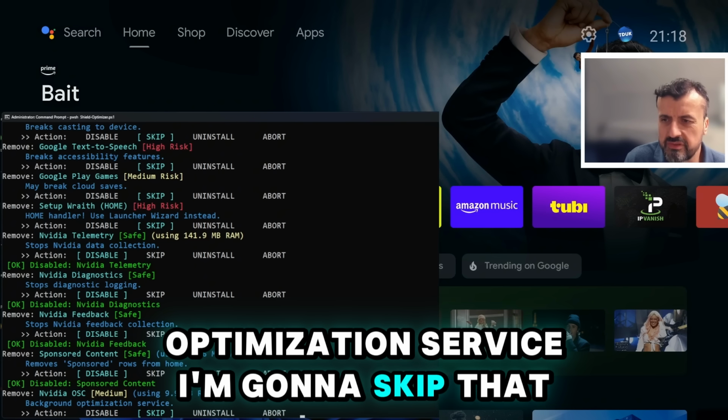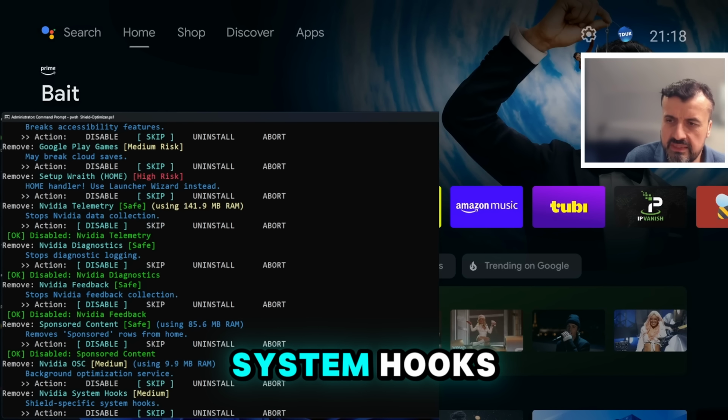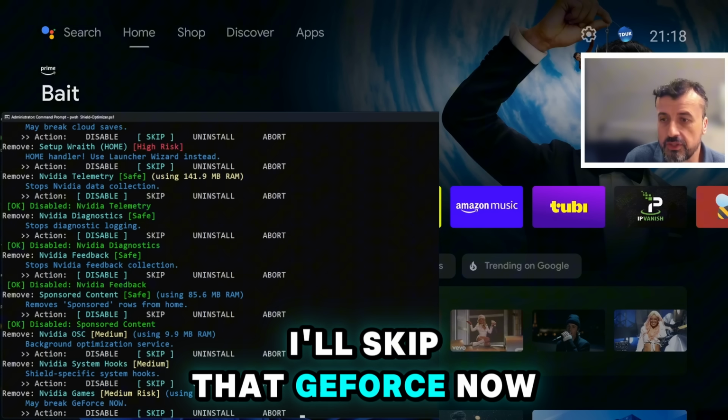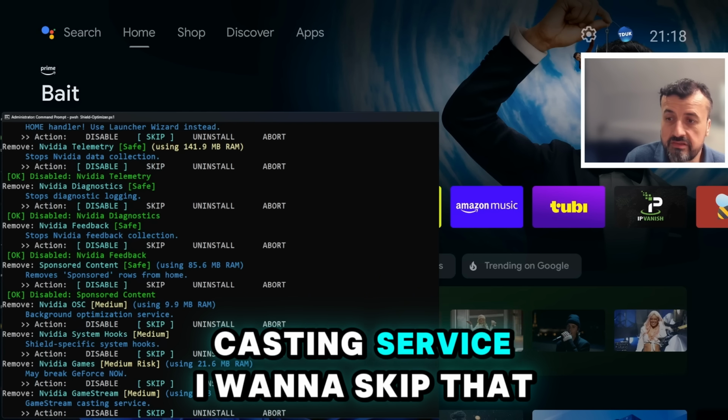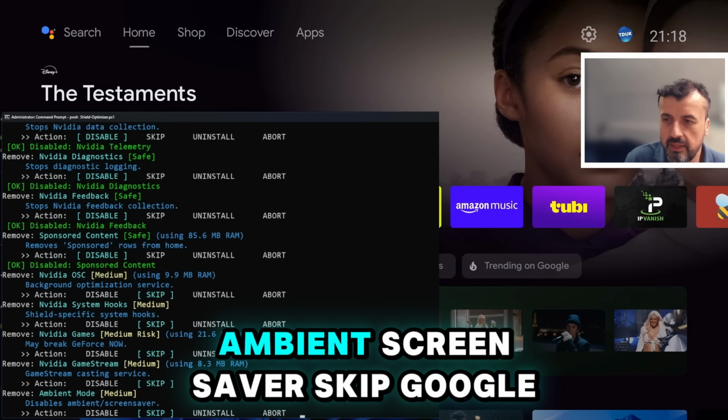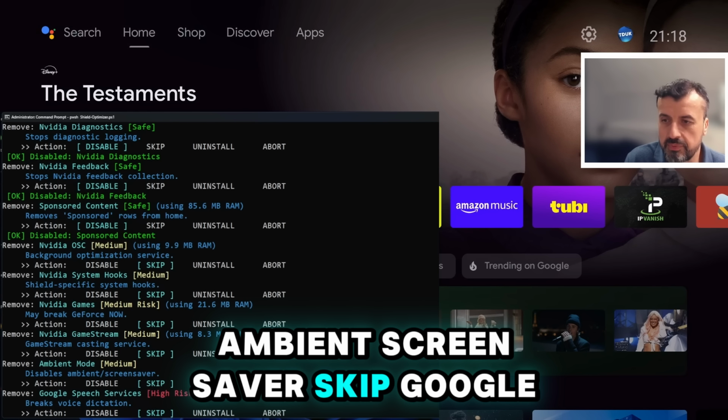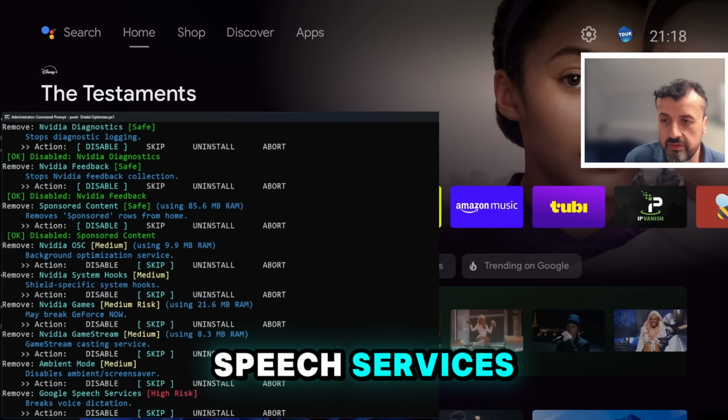Optimization service, I'm going to skip that. Not sure what that is. System hooks, I'll skip that. GeForce Now, I may want to use that, so let's click on skip. Casting service, I want to skip that. Ambient screensaver, skip. Google Speech Services, I want to do skip.